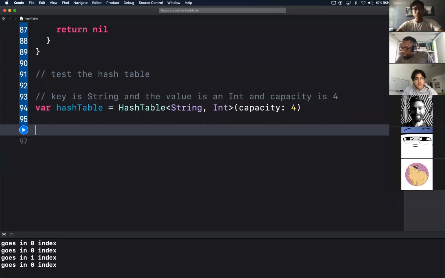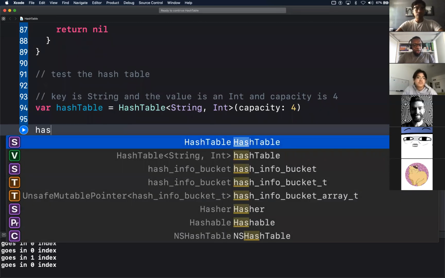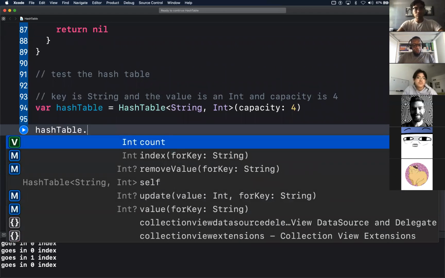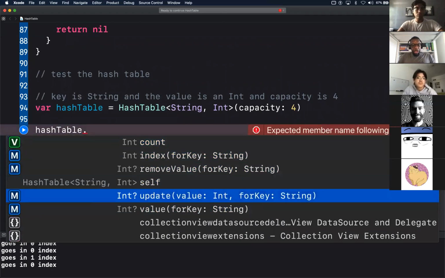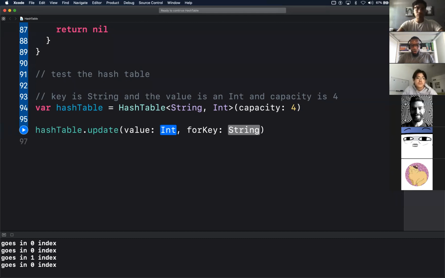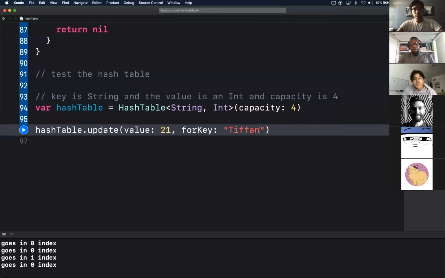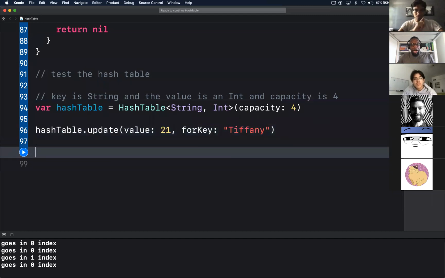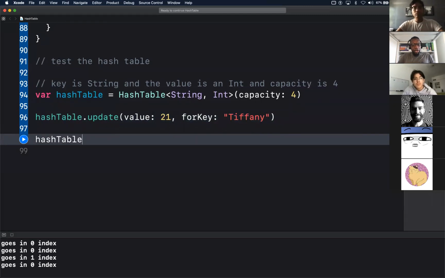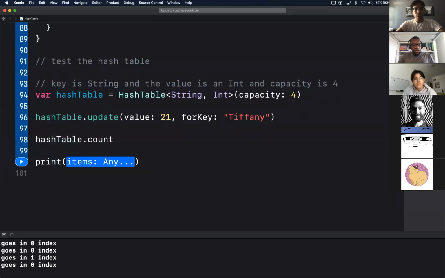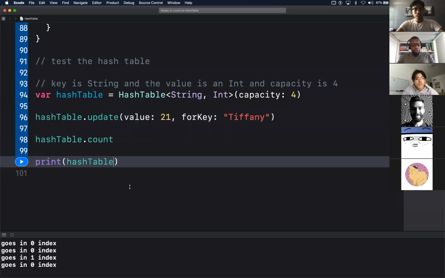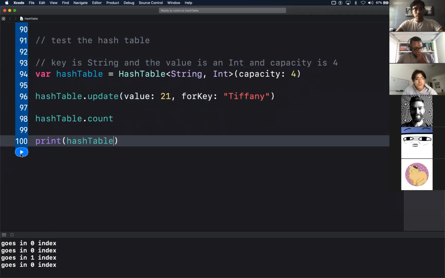And using our examples we had, we could say hash table, the instance of hash table, dot, we could say update value here. Update value, what's the value? Let's say 21, and the string is Tiffany. Okay, so now we added one value. Let's actually see if our count works. So hash table.count. And lastly, just print hash table. So run all that code. Let's see what we have.